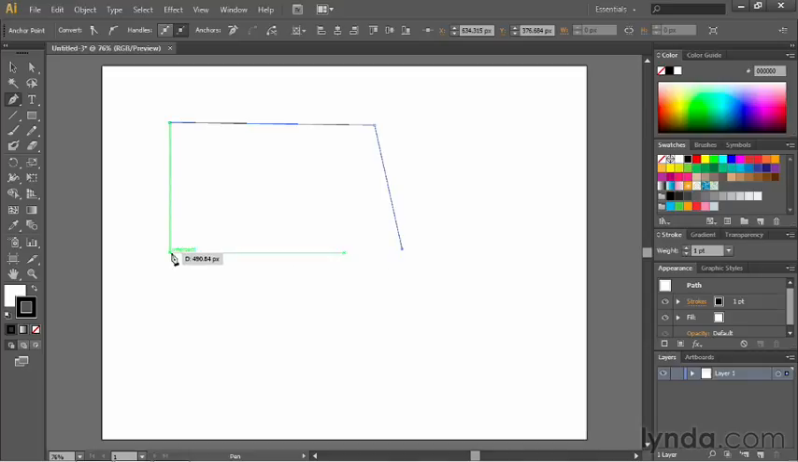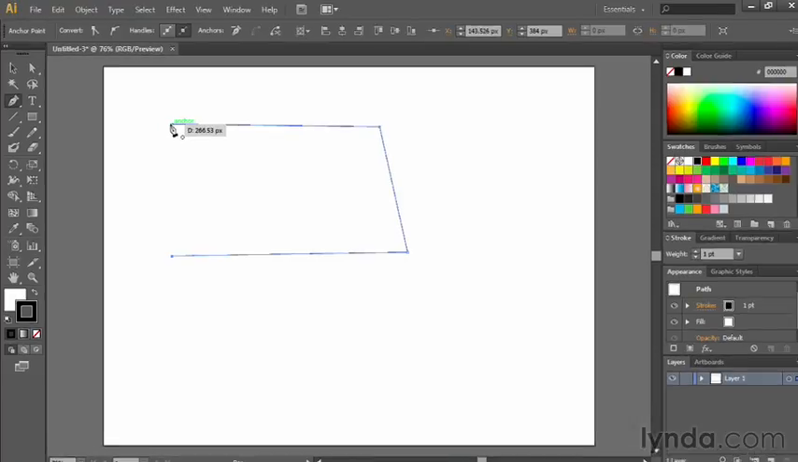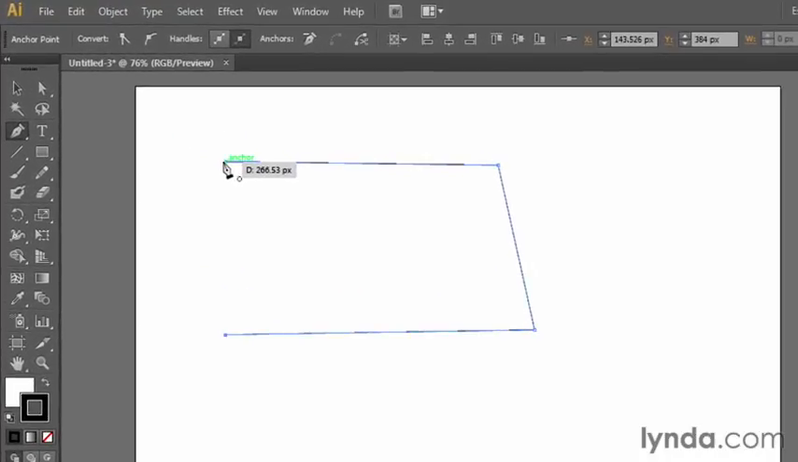Let me draw a completely closed path here to show you exactly how this works. I'll click right here to create another anchor point, then I'll bring my cursor up to the original anchor point. When you get back to the original anchor point that you started with, you should see a small circle appear at the bottom right corner of the pen tool. This indicates that you're about to close a path. Once you see that, you can click, and it will then close the path that you're drawing.